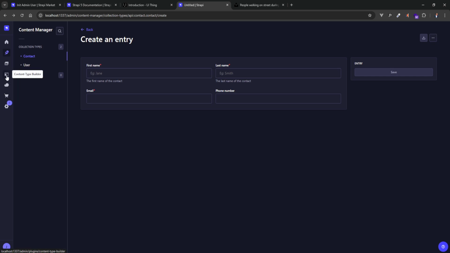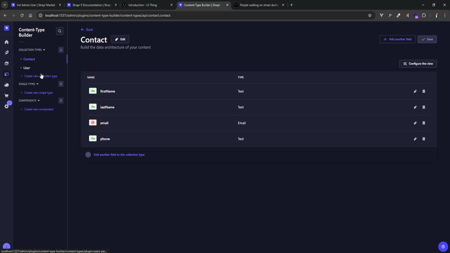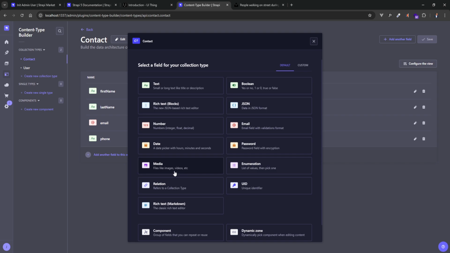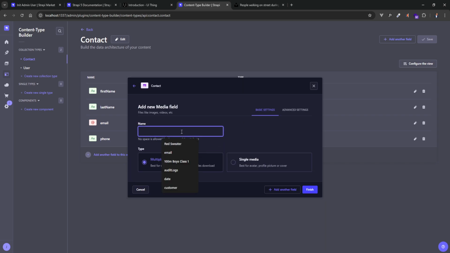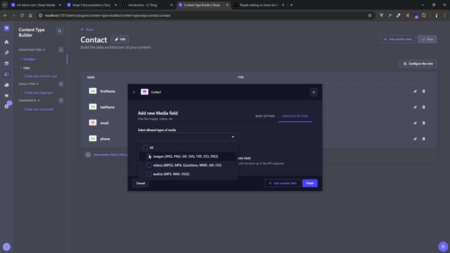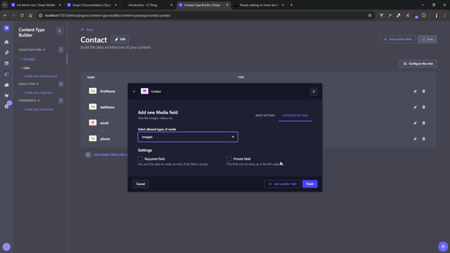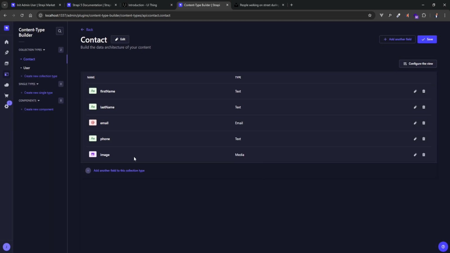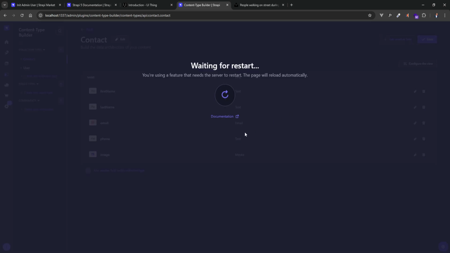One more thing I want to add to the contact is an image. So let's just say this person has some image of the sort here. We can add a single image, and it's the allowed types. We can just change this to be images only, right? So we can do that, finish, save.